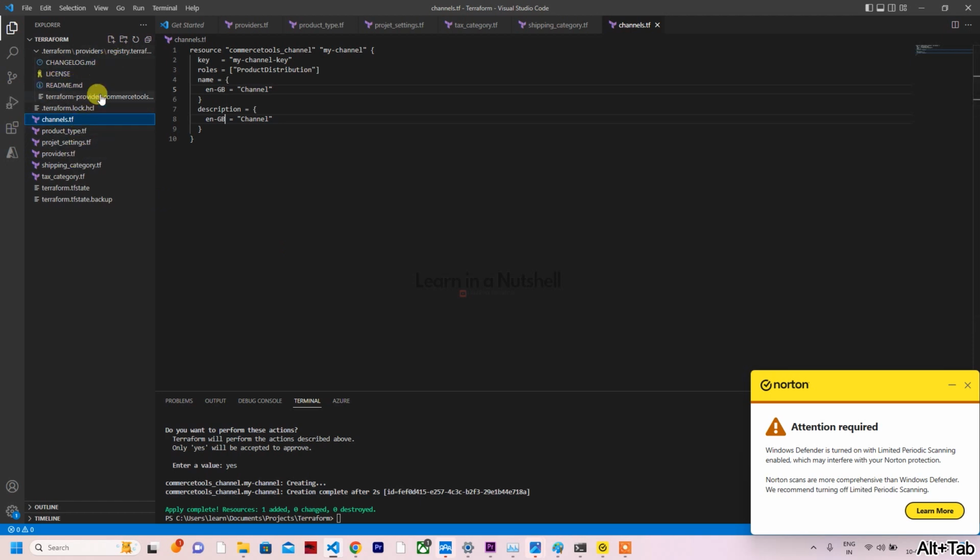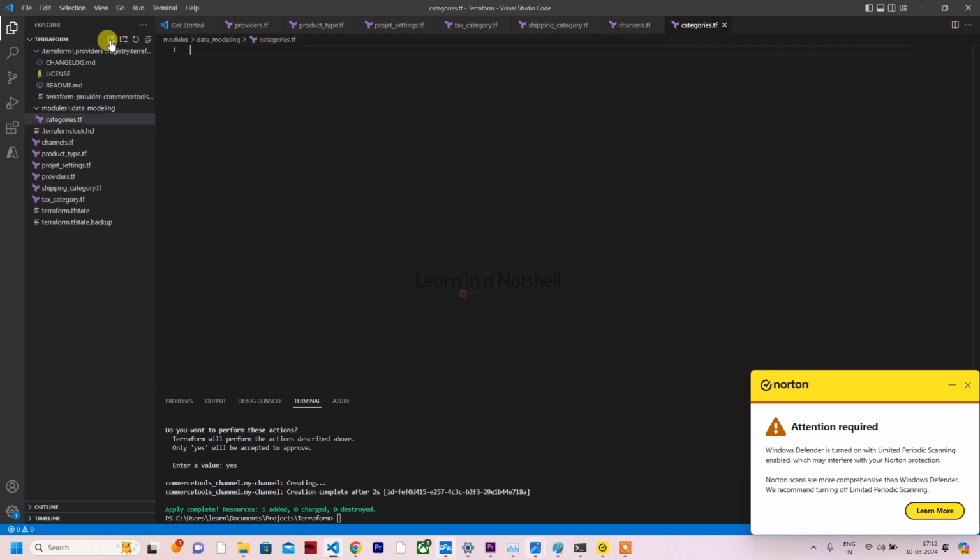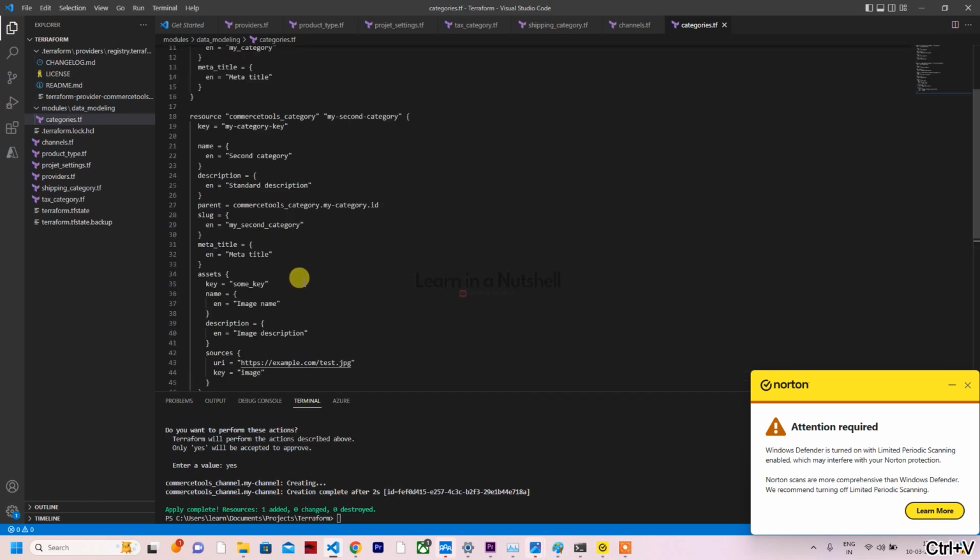And inside this, let's create one more folder called data modeling, maybe. Inside this, let's create a file called categories, and we need to give the extension as .tf. So that is the Terraform extension. Let's paste the content that we copied earlier.